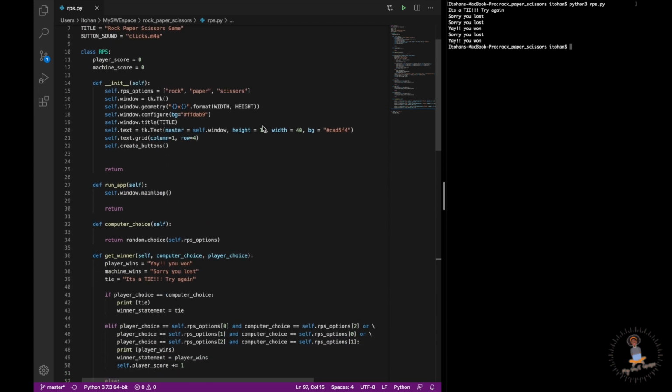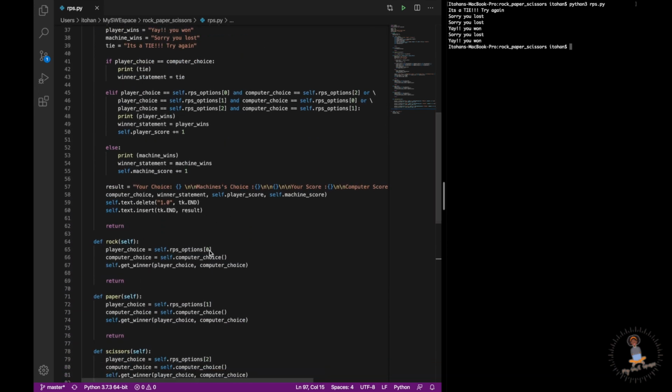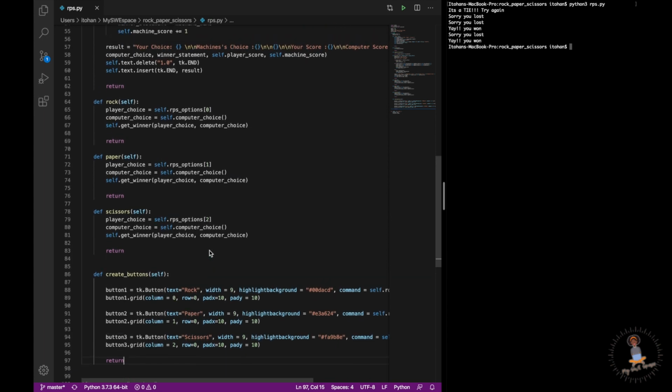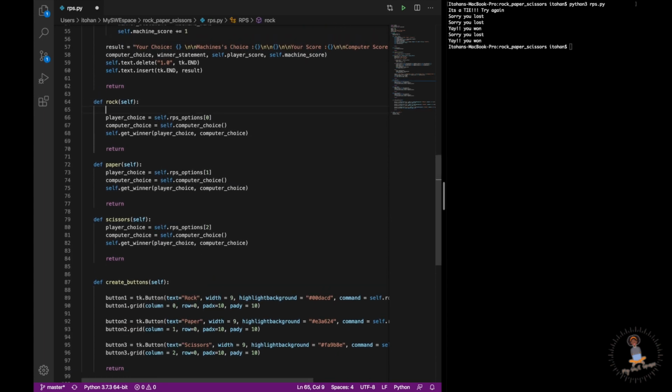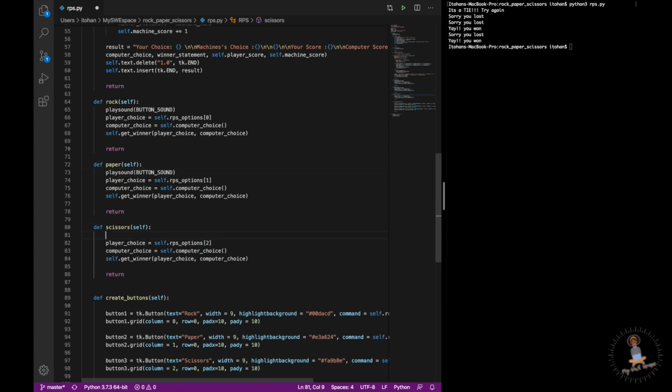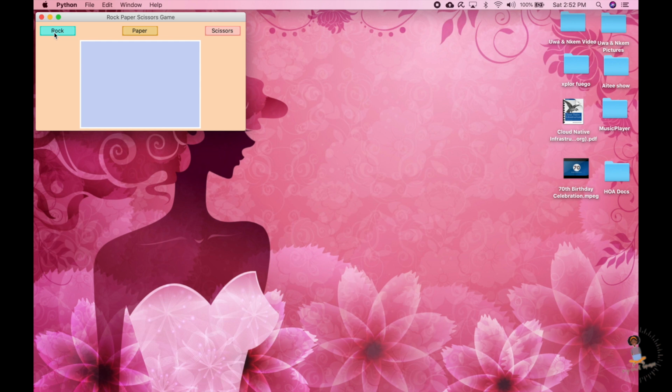So for the sound, I'm going to just call the sound function every time that the button is clicked. So every time the rock, paper, or scissors function is called, I want to also play the sound. So I'm just going to do the button sound which we had earlier, and I'm going to do this for all the functions. Okay, let's see what this looks like now guys. Still the same thing, but hopefully it plays. See, when I click now, there's sound.